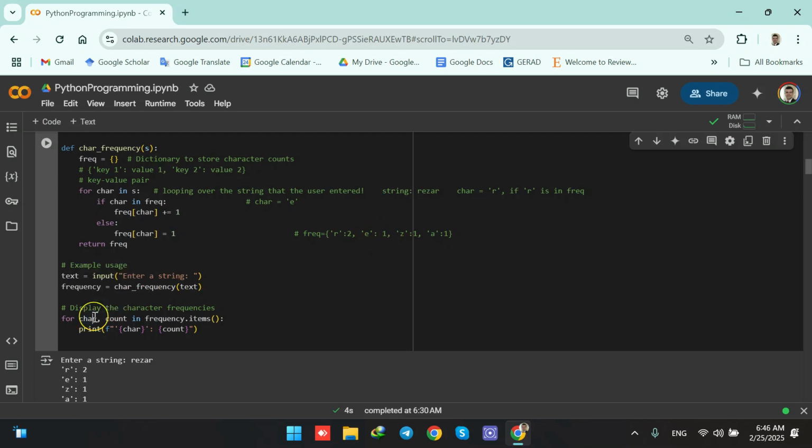For example, this char iterating variable is going to iterate over all the keys R, E, Z, A, and this count variable is going to iterate over their corresponding values 2, 1, 1, and 1. In frequency.items, frequency is the name of the dictionary, and .items means that the items function is going to help us iterate over the keys and values. Now in each iteration we are going to print the character with its corresponding value.